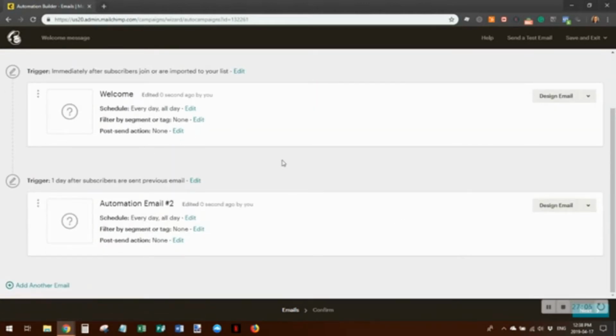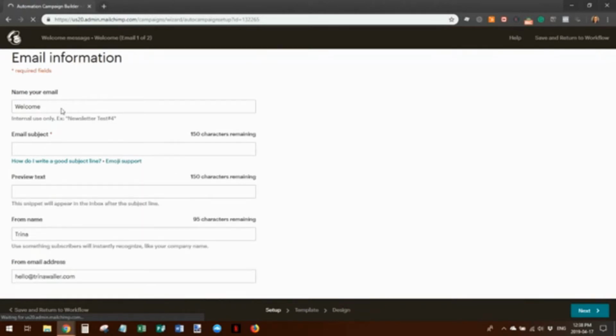So this is just designing the automation part of MailChimp. But first we want to create our welcome email. So once we've done this, we're going to click over here and click on design email. And again, we're going to want to name our email. This is the internal name for this email.